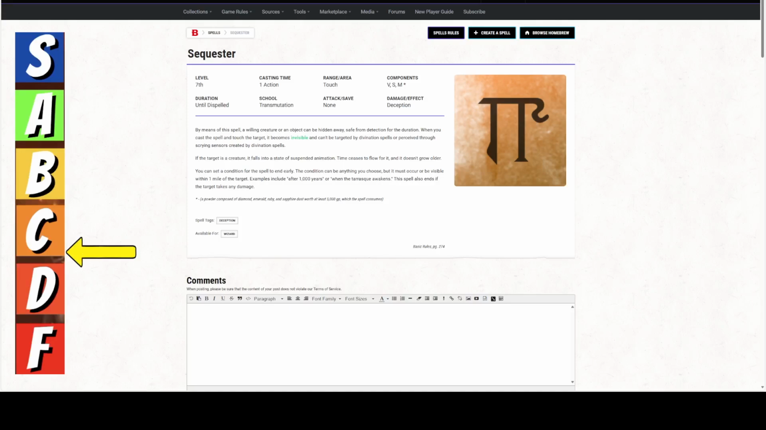Dr. Urius Papers here, coming at you with another commentary on Dungeons and Dragons. And welcome to the channel that brings power gaming to the next level. Today on the Doctor Spell Prognosis, we're going to talk about the spell Sequester. We're giving this one a C- for several reasons.